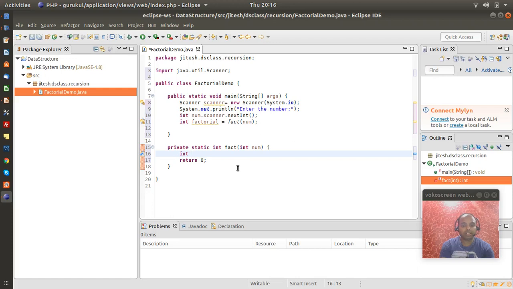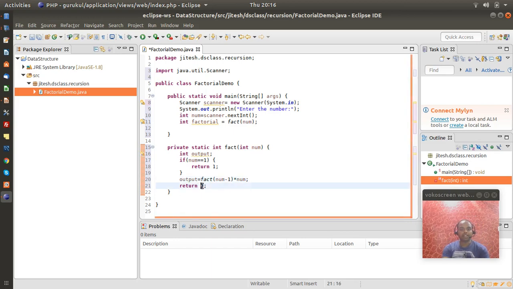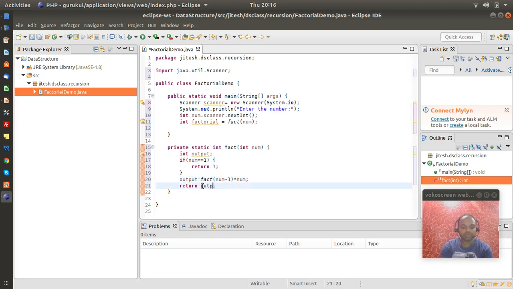Now you need to change the auto-generated implementation. So int output. Okay, if num is equal to 1, then return 1. Else we need to set output equal to fact of num minus 1, and then multiplied by num. Okay, and return the output.